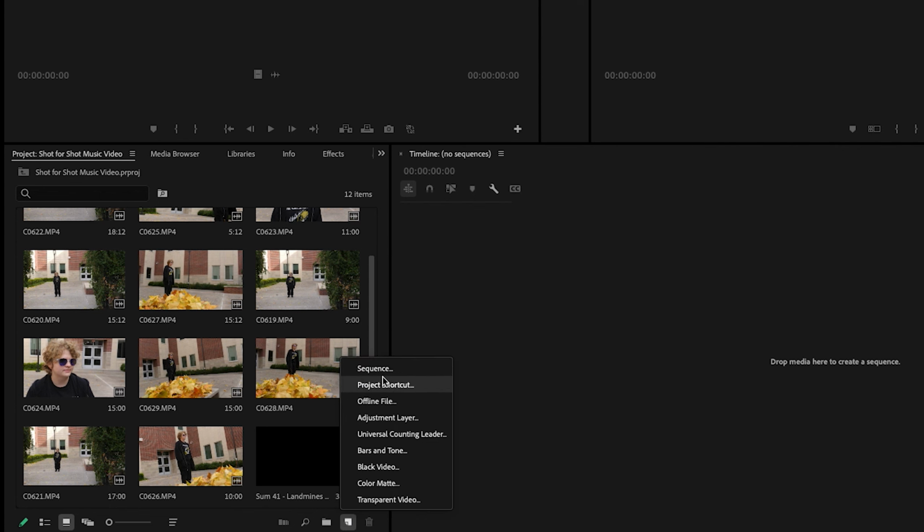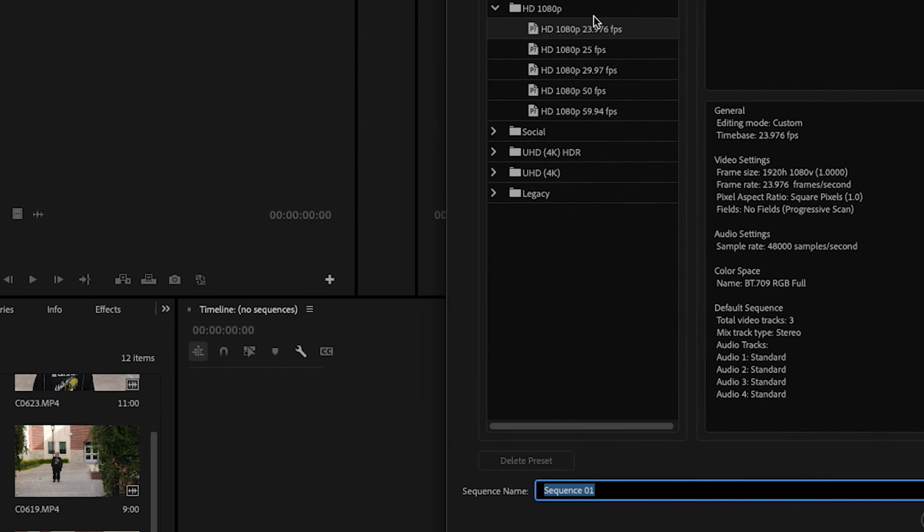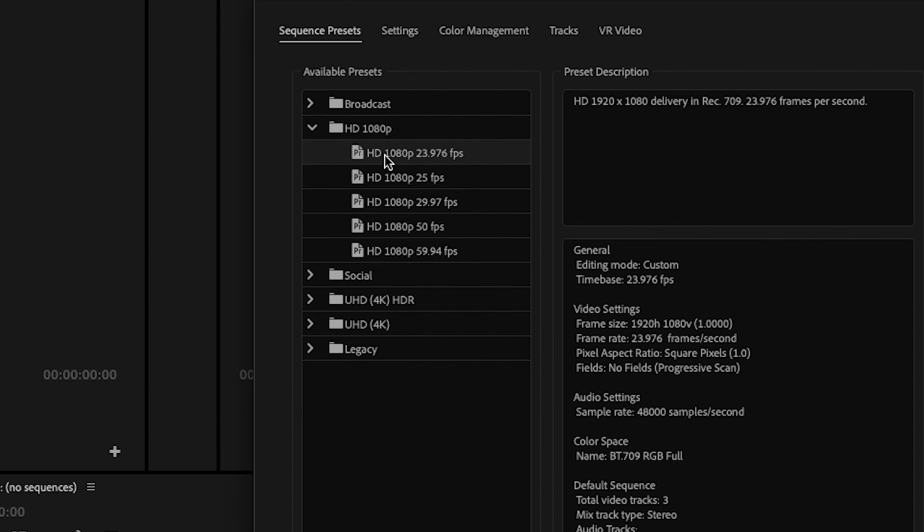To start a new sequence, I'm going to go down here to this little, it looks like a piece of paper. It says new item. I'm going to click on that, and I'm going to click sequence. So I want a new item, and I want a new sequence. I'm going to do 1080p. I think that would be the best thing to do.